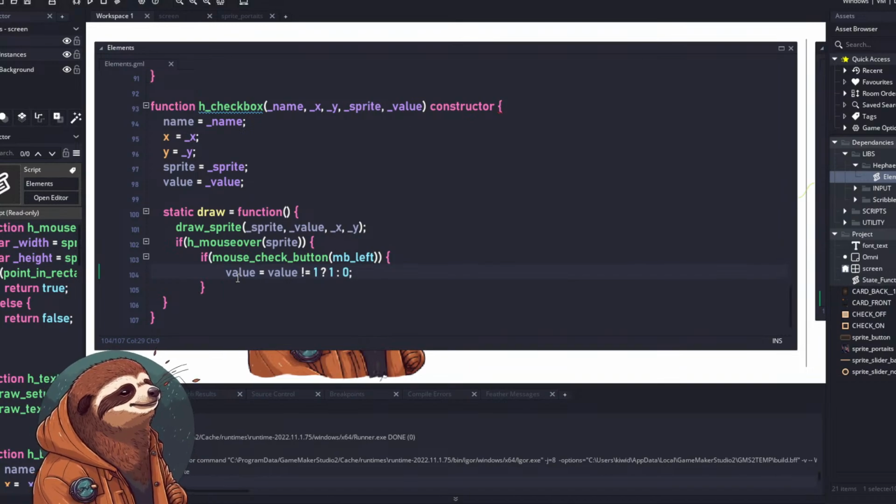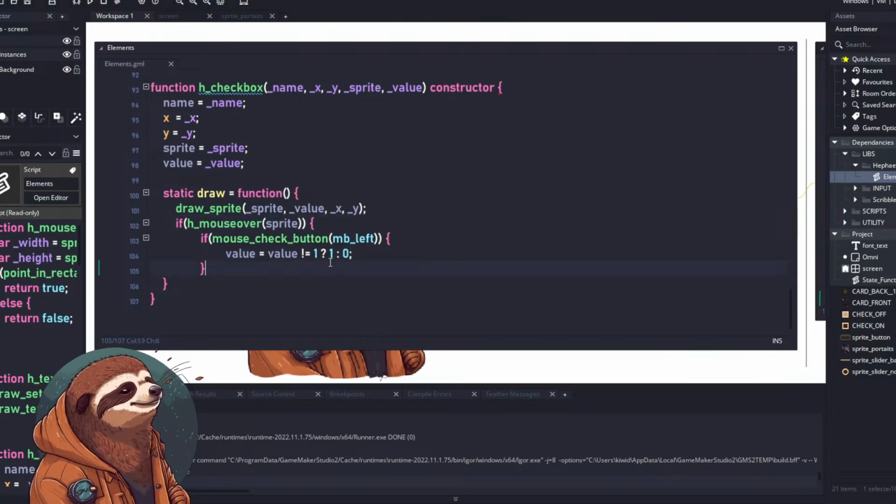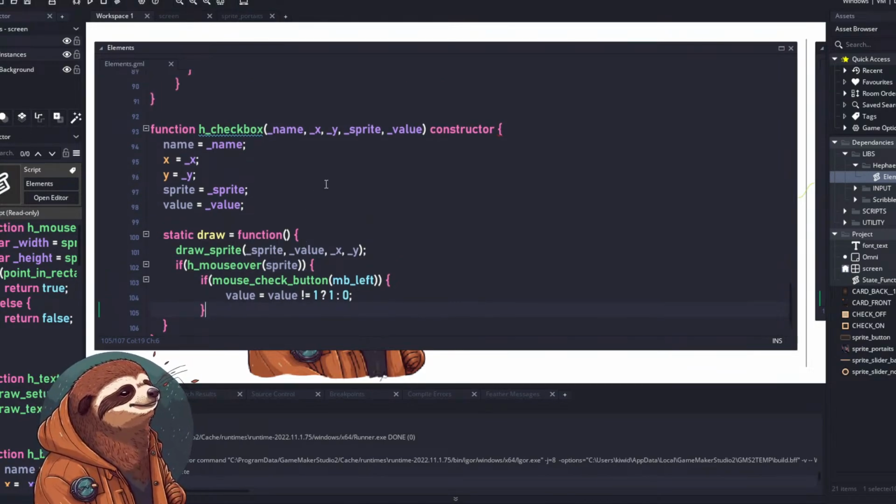Otherwise we want to turn it off. This is a nice little ternary operator to flip between two logical outputs. So now with this, we should, in theory, be able to have a working checkbox. So let's check this out.